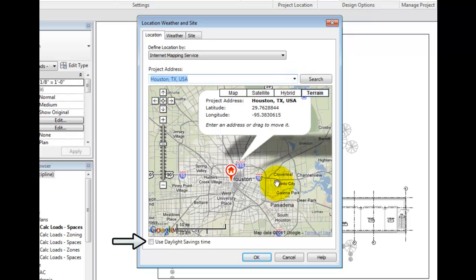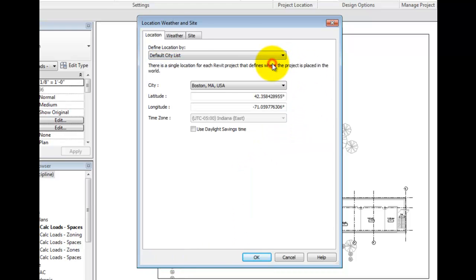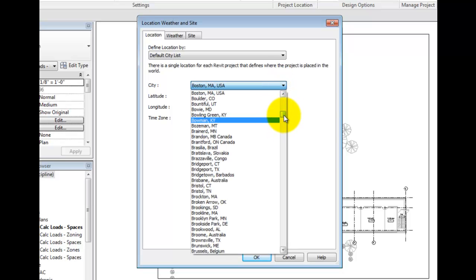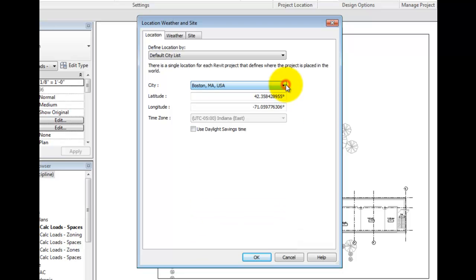Also, be sure to choose whether daylight savings time is applicable to your project. For this project, we will check the box. Under the Define Location by Options, if you select Default City List, you may select from the nearest city from the available list. You may also adjust the values for the latitude and longitude. Note that you may also adjust for daylight savings changes here as well.